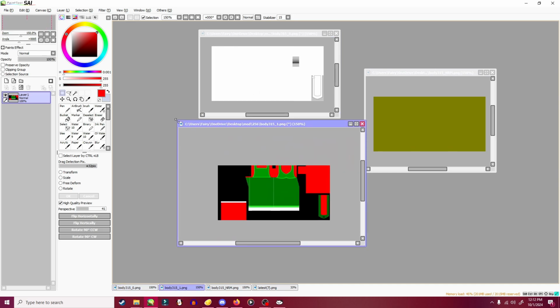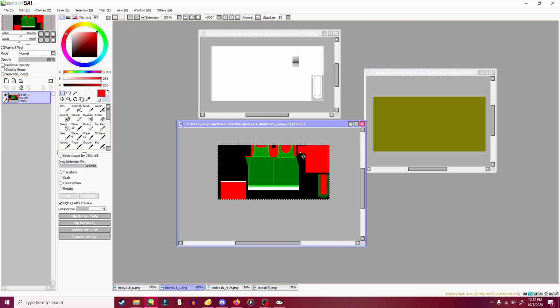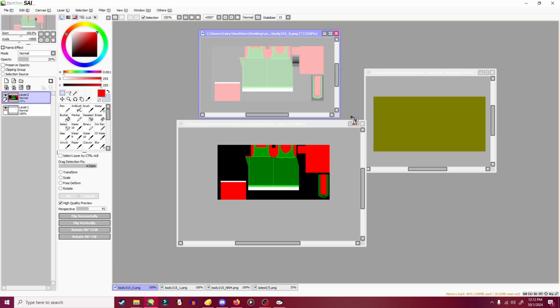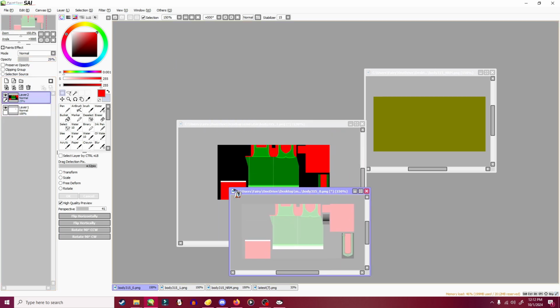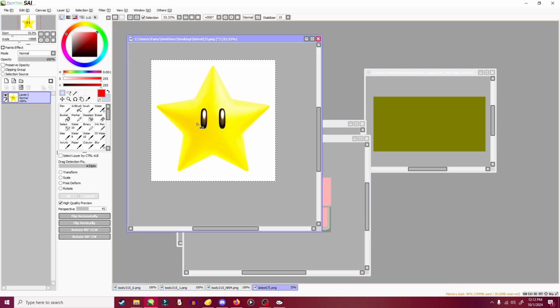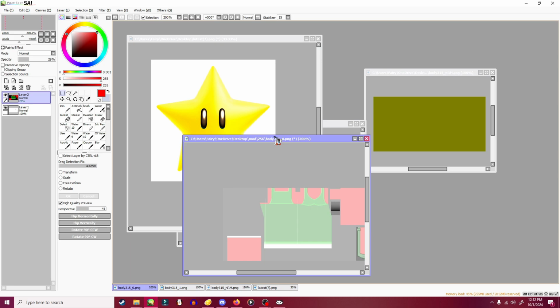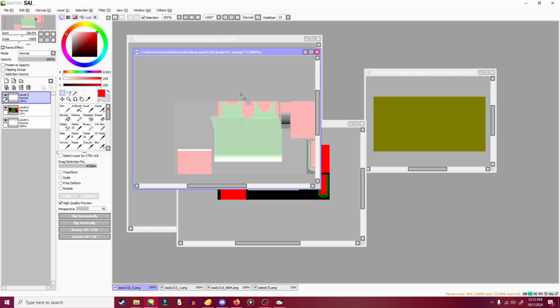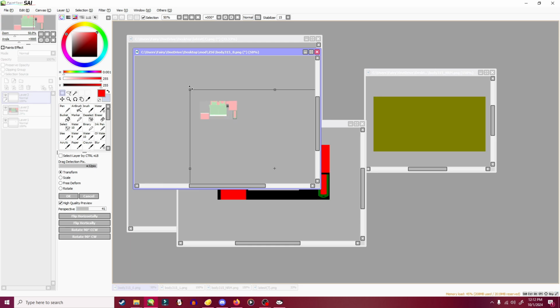So the best way to do this and be able to see where things go on each sheet is to take a copy of this and paste it here, and then put it on its own layer and put it down in opacity. That way you can see where things go. And then after that, I'm going to take this star and on the white sheet, remember we're working on the white sheet, not the red sheet, you're going to paste that and put it where you want it.